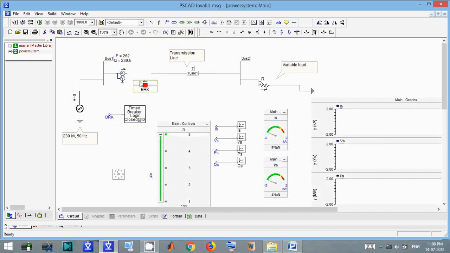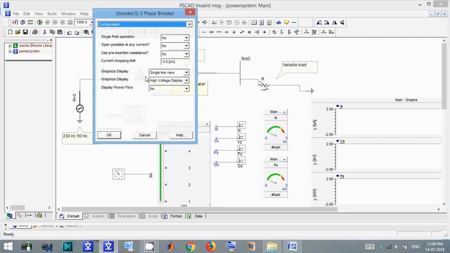This arrow direction means power flows in this direction, so we have to mirror the breaker. Just click on it and press M. So you can see the arrow direction is reversed, so power flows from this direction to this direction. Now connect the breaker between the ammeter and transmission line and double click it.